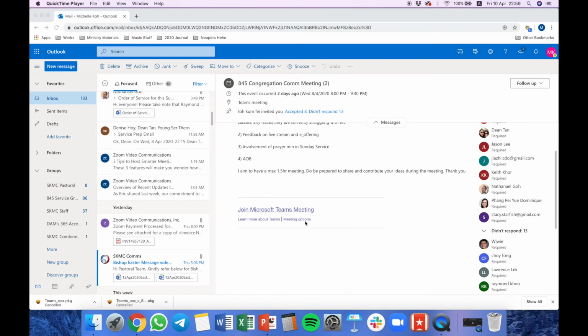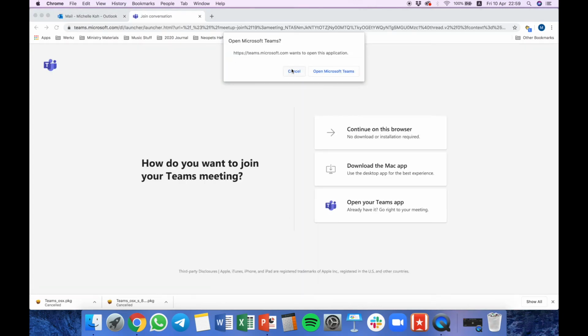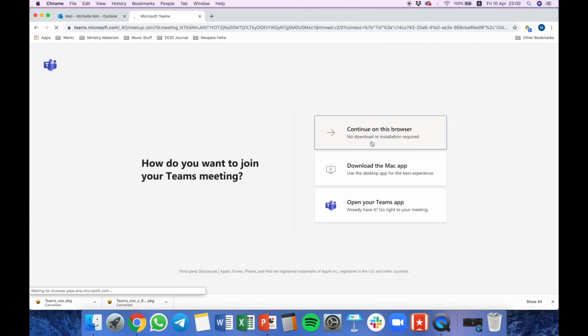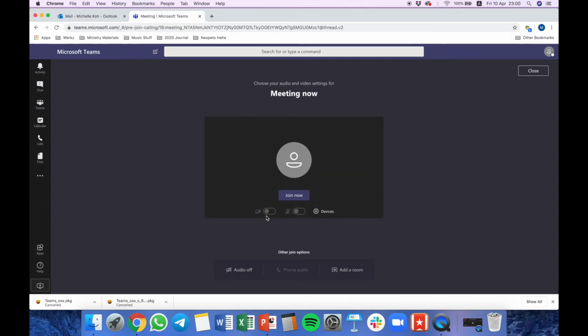Okay, so now for the browser option, click the same thing. You cancel. If you don't have the app, you cancel. And continue on this browser with no download or installation required. So after you click this, they will bring you to the meeting. And same thing, you want to ensure that your video and your audio is turned off. After you've ensured this, you join the meeting.